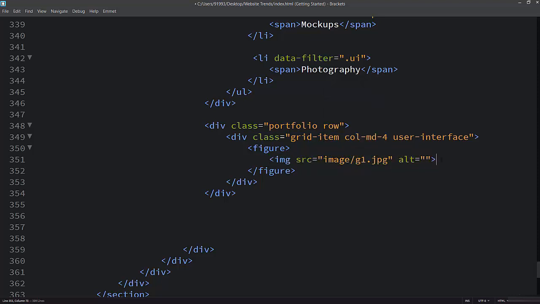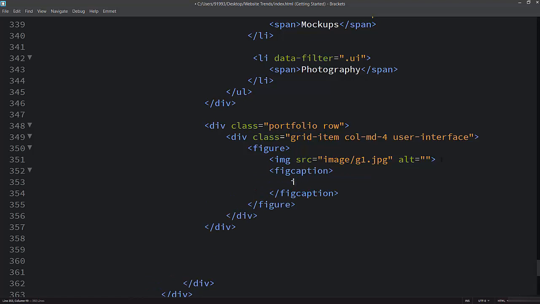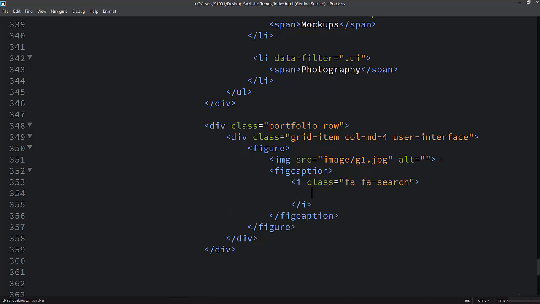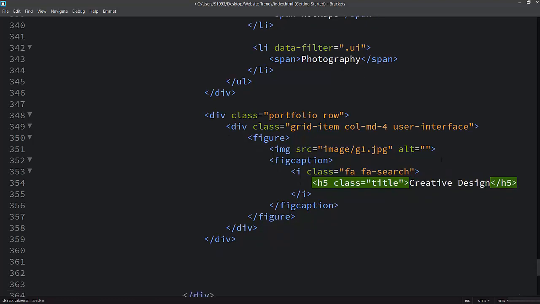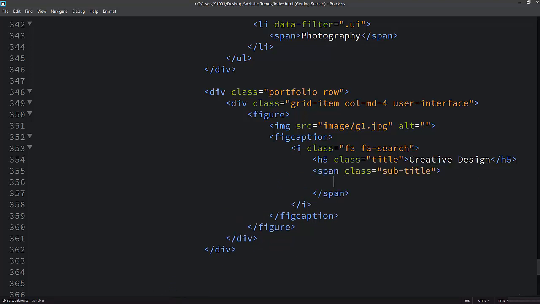Okay. Now after this image source attribute, I'm going to have another selector called figcaption. Inside this I am putting my icon, title and subtitle. So here I am taking an i tag. This will have the icon class name like fa, Font Awesome search. So we'll get a Font Awesome icon there, just the search icon. Now I'm putting a heading tag like h5. This will have a class called title. Now putting a title to this like creative design. Now we need the subtitle. So here I'm mentioning a span. I'm putting a class to it called subtitle. Inside this I'm putting the text which I have to show there.